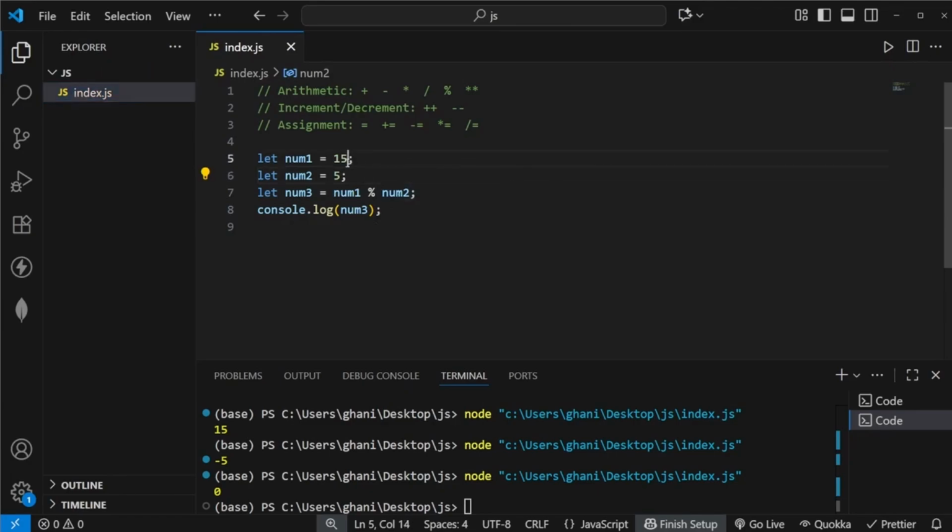But if we say 17, for example, divided by 5, this does not really work, and you have a remainder of 2. So this will output the remainder, and I'm going to show you how this works. So we're going to run the code, and now we have a remainder of 2.